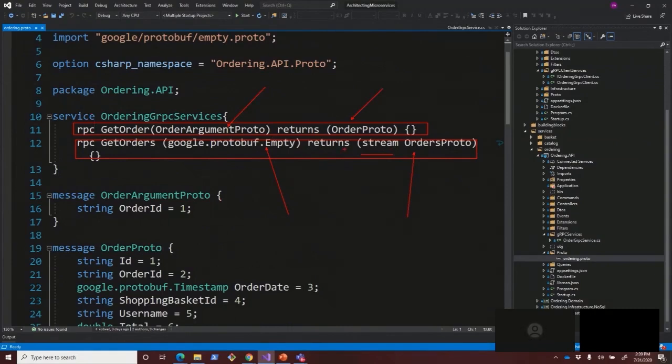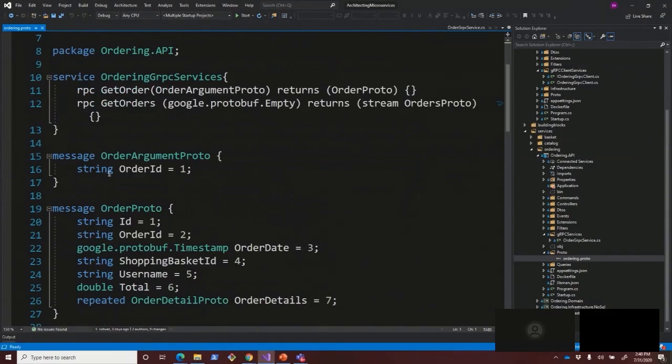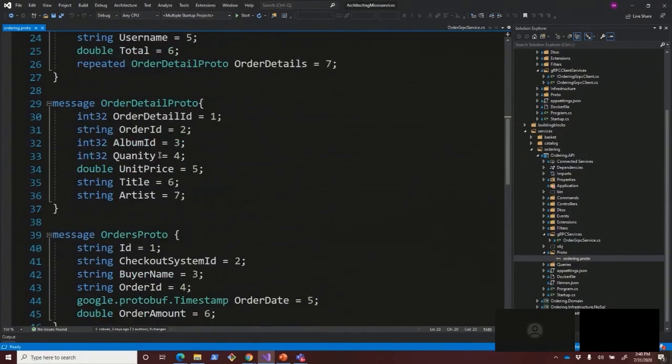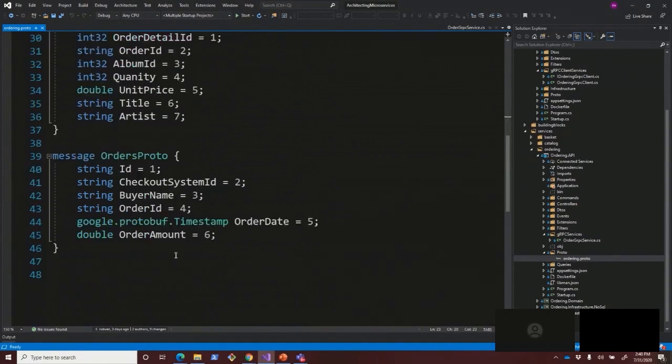So what is this OrderArgument? What are Order, Orders, all this? Beneath it, we have a message. This message represents this OrderArgument here. This becomes a class, so I actually generate a class called OrderArgumentProto. Everything is Proto, just a suffix. That has a property called OrderId. I've got another class, like a DTO class, called OrderProto, and again, this gets generated by the .NET framework. It's a public class OrderProto. It has an ID, an order ID, a date, shopping basket, and so on. Here's my order detail, and here's my orders. So these are my data classes.